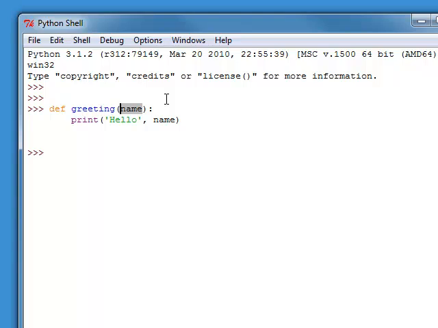So when we call the greeting function, we're going to have to pass an argument to it, and that argument will be assigned to the name parameter. So as the function is executing, the name parameter will be assigned the value of any argument that was passed to the function. Okay? So for example, when we call this function, if I pass the string Chris as an argument, then we should see, when this statement executes, the message hello Chris. Let's try that.